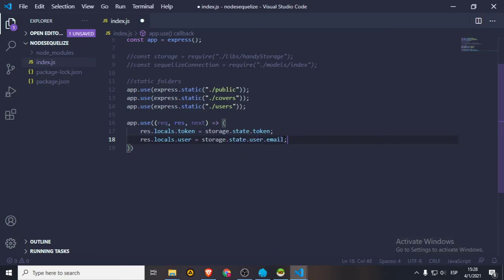storage.state.user.email. Okay, so what is locals? It is res.locals and then the name that we're going to give it. Okay, what we need to access inside the locals. The locals are going to allow us, or are these global variables that are going to allow us to grab some piece of information and use it in order to handle different responses inside the HTML.